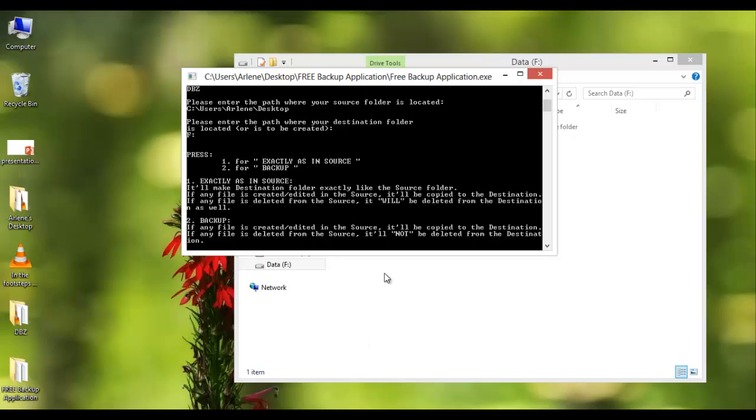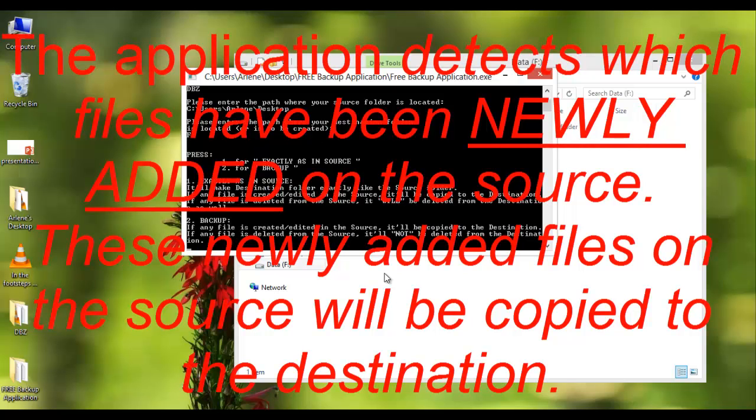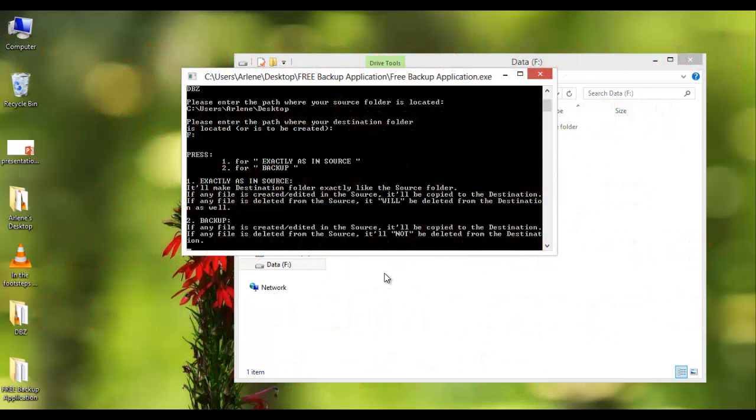Exactly as in source, what it does is, let's say in the source folder you have added some new files, some new songs, images or anything, some new Word document files. The application detects which new files have been added on the source and will copy those files onto the destination. I repeat, it will detect which files have been newly added on the source, and these newly added files will be copied onto the destination. That's about copying. Next comes editing.